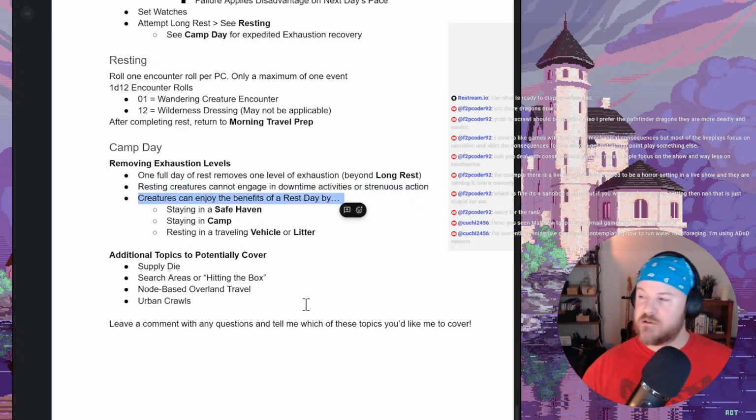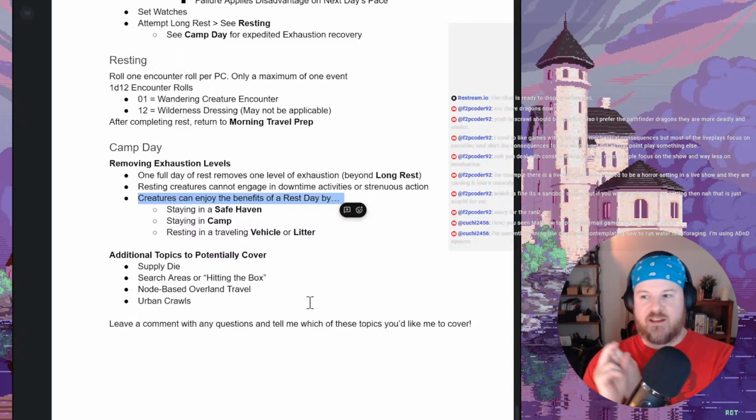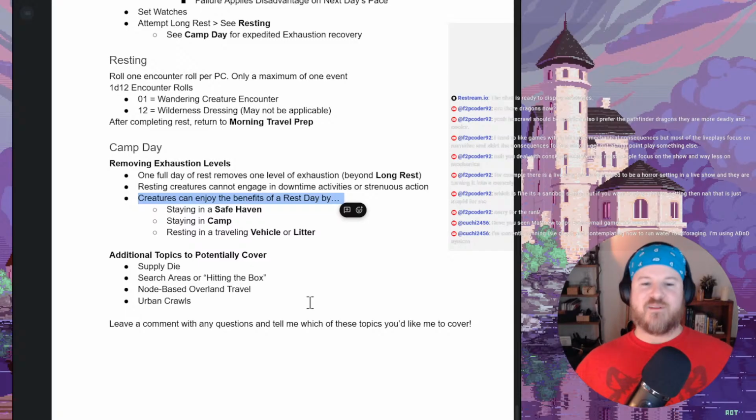And so the creatures can enjoy benefits of a rest day by staying in a safe haven, which means like staying in town in an inn, staying in camp, taking that camp day, or they can rest in a traveling vehicle or litter. Like we said, it's useful to have a wagon. If you can just chuck the wizard in the back of the wagon and be like, hey, you just lay in the wagon all day while we walk, it's fine. And so that you can get back that extra level of exhaustion you might have.